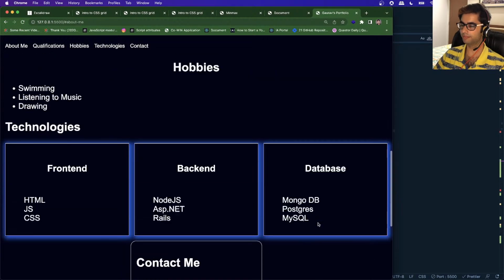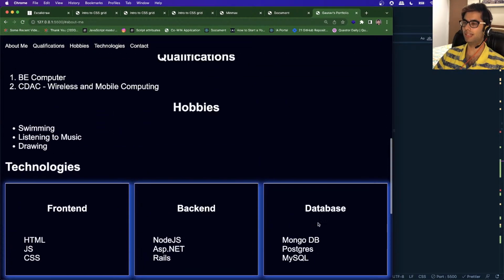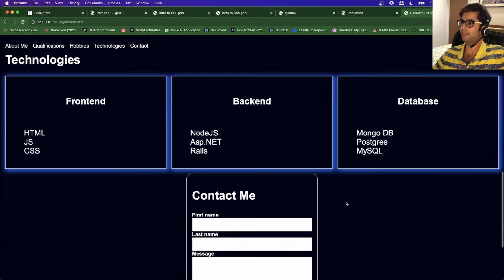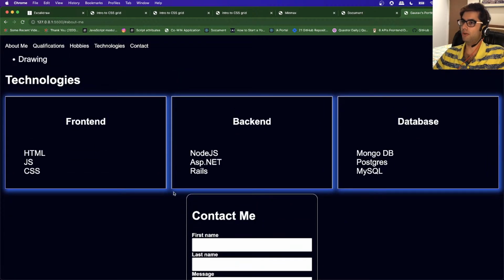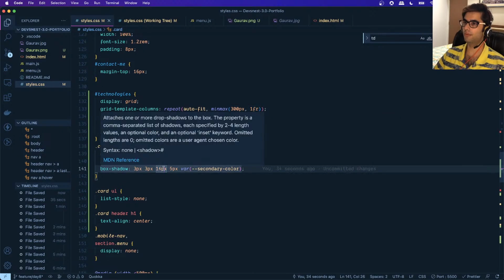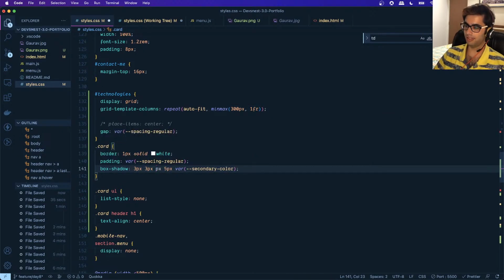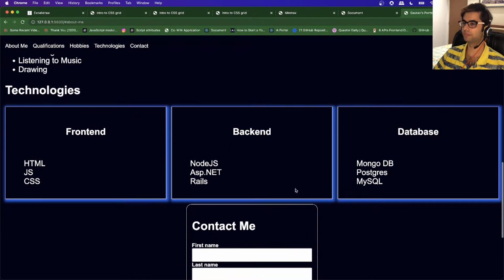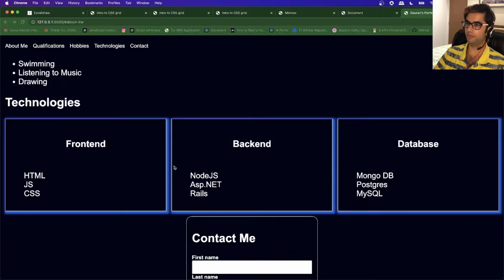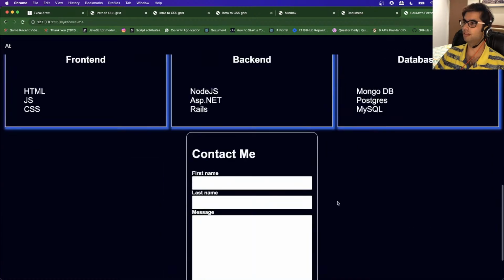All right. So we have replaced the technology section with grid, the display grid, and we have given this box shadow kind of an effect. And what we want to do is we want to reduce this. Let's set this to 8 pixels. Okay, we want the shadows to be much more sharper than this, so this is what we have done.